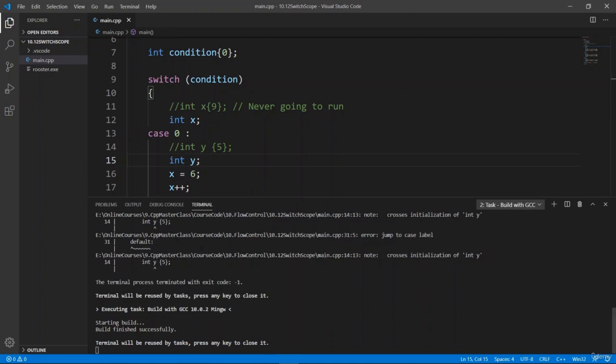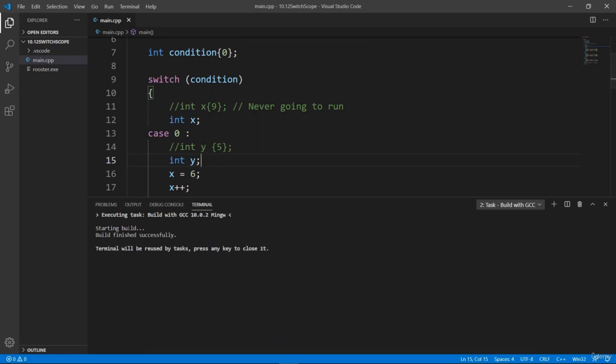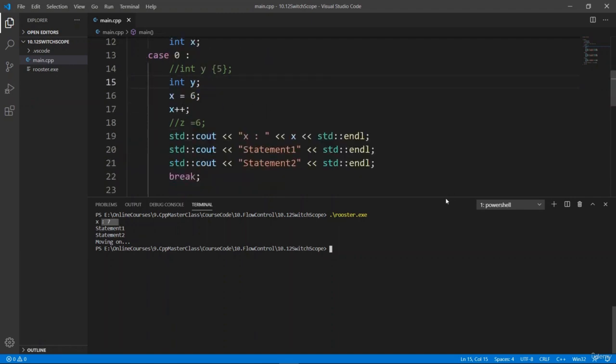Don't be misled by these errors we see here. It is because the terminal keeps all these things in. But if we clear and build again, we're going to see that the build is clean. And if we run this, we're going to see whatever we expect. We see statement 1 and 2 and x is 7, which is what we expect here.